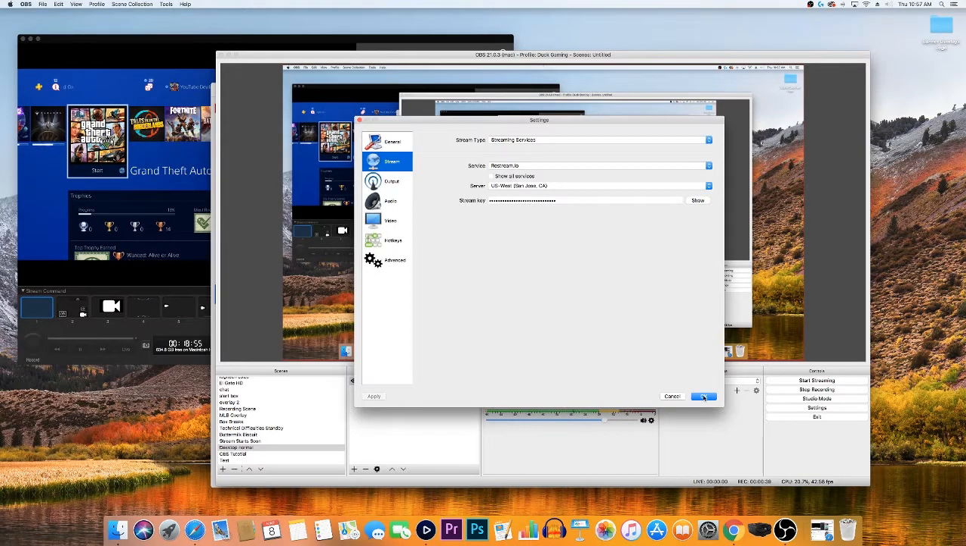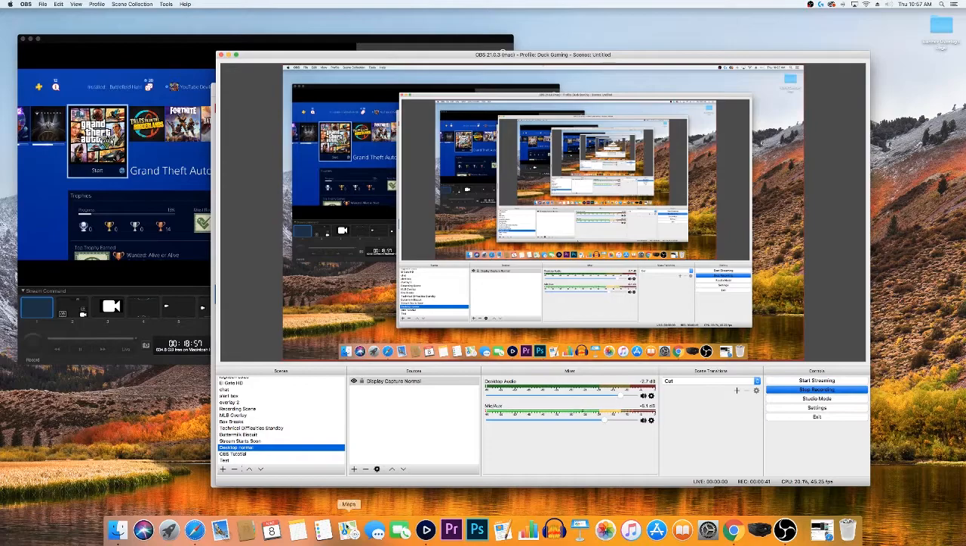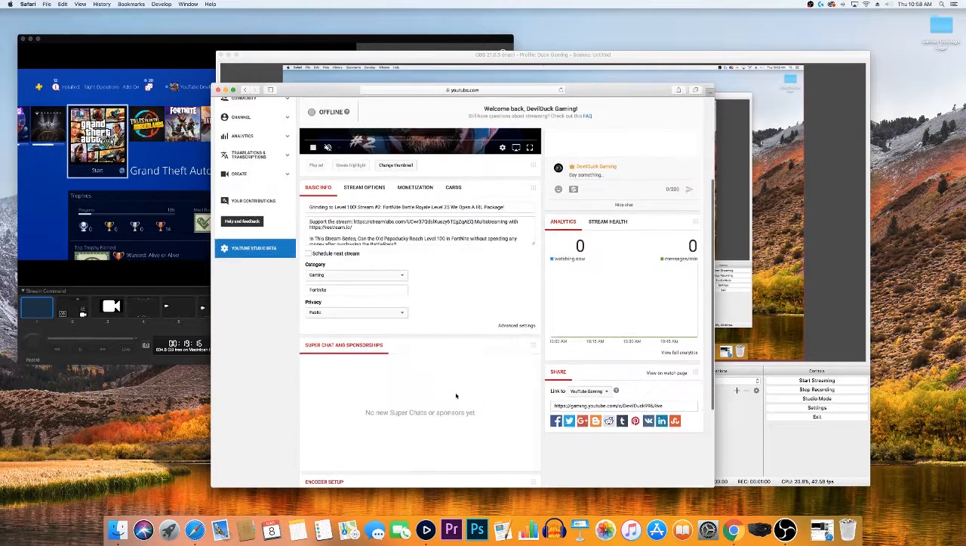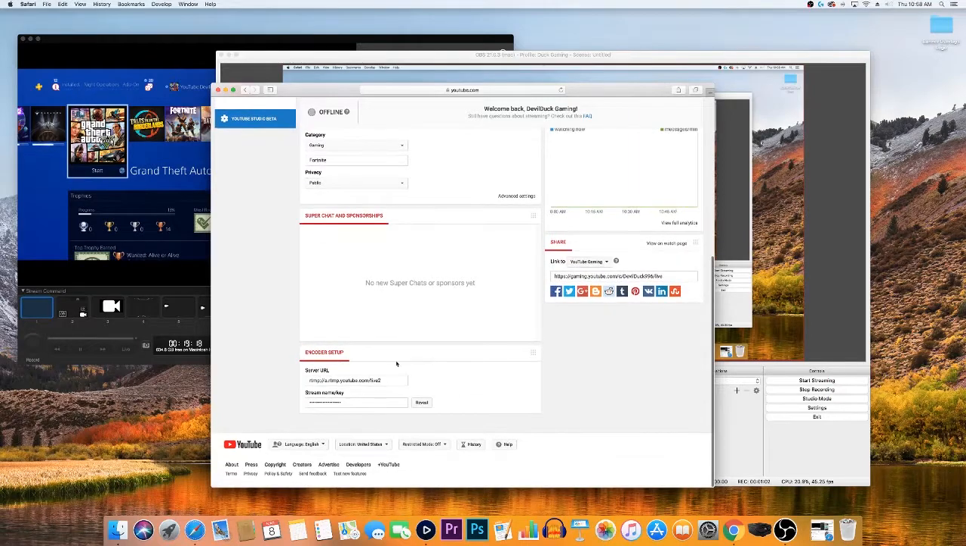Now, if you're a YouTuber and you use YouTube, I will show you from your Creator Studio. Go to live streaming where it says stream now. And in here, you're going to have your stream key down here at the bottom where it says encoder setup. You're going to copy it and paste it into your OBS.